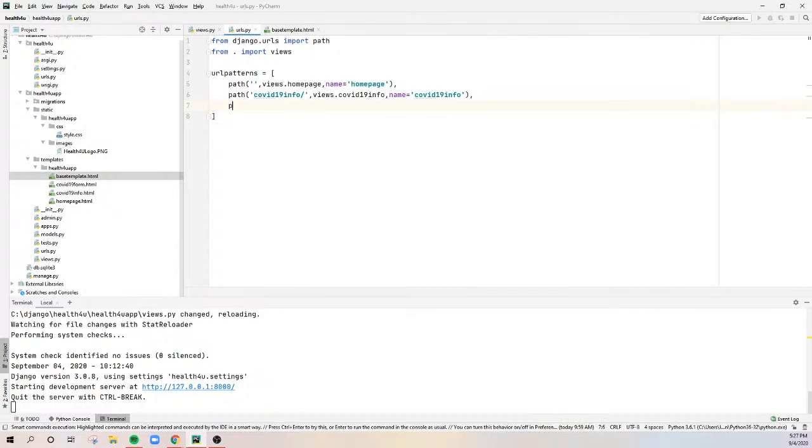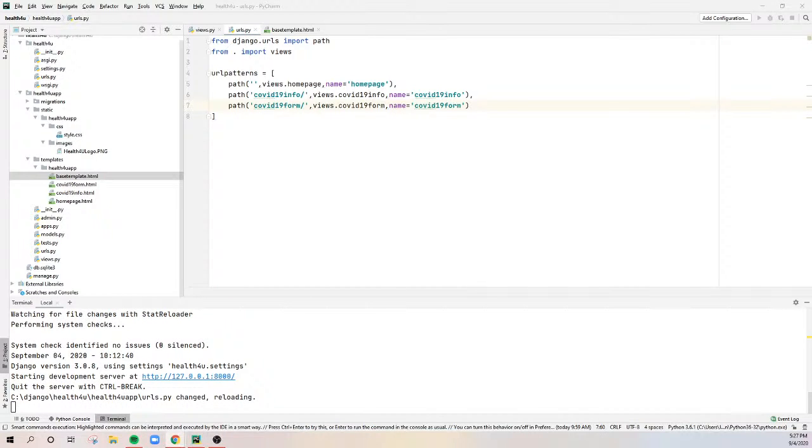Okay, so we can put in path, the virus form slash, and then views dot, name equals. Oh, and I haven't checked my page yet, I have to put my page there.